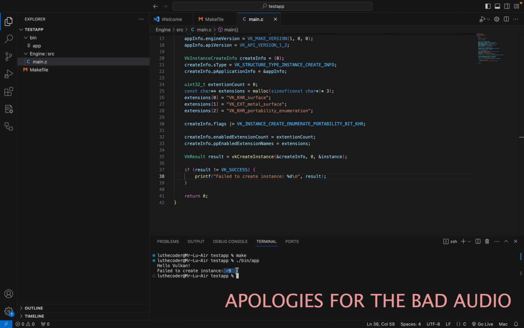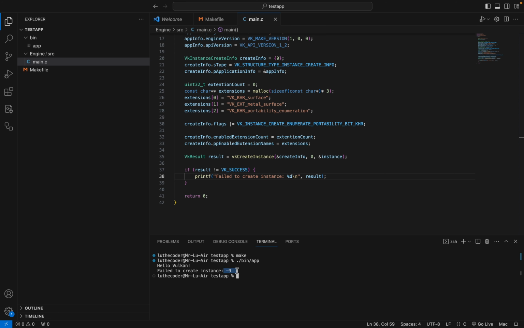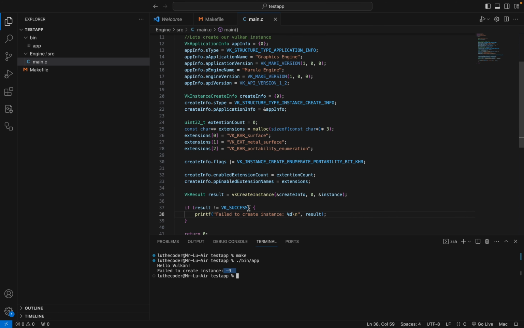Now I presume that almost 95% of the time when you try to build or create an instance on a macOS operating system, you're going to run into this error that says -9. Now if you don't know what this error is, I already know what it is, but let's just assume that you don't know what it is.